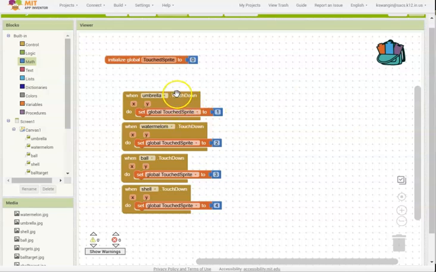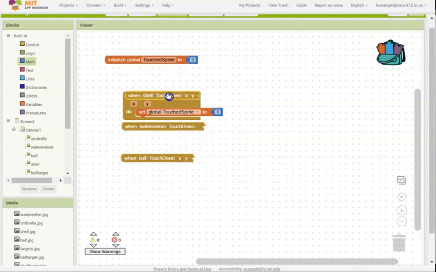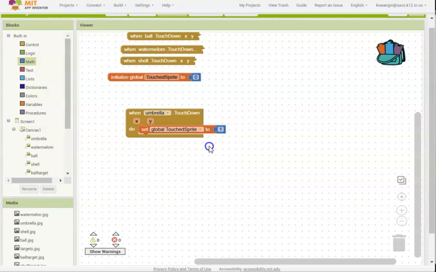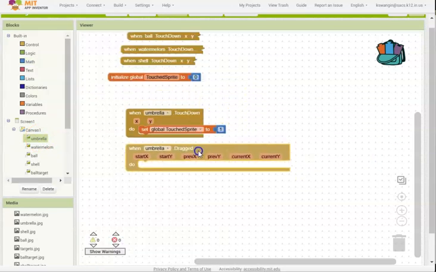So I'm going to stick with umbrella. I don't need these, so I'm going to collapse them out of my way. You just do that by double tapping on them because I don't want my screen to be all cluttered. So now I need to tell it that I want to drag my umbrella around the screen. So I'm going to go to umbrella, and I'm going to say when umbrella dragged.